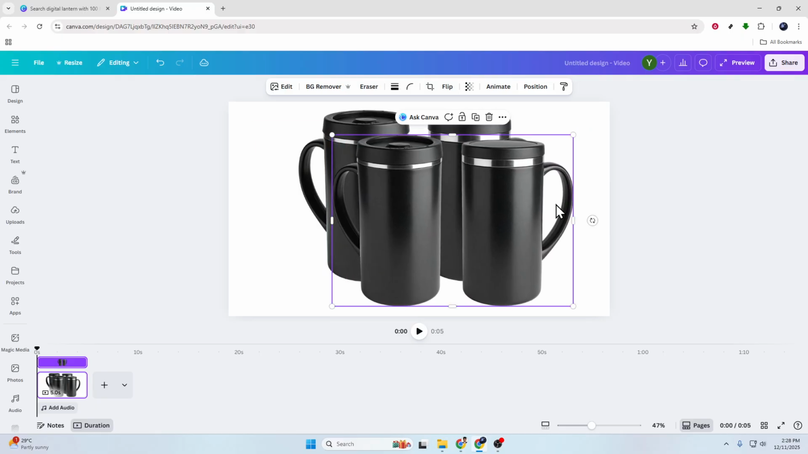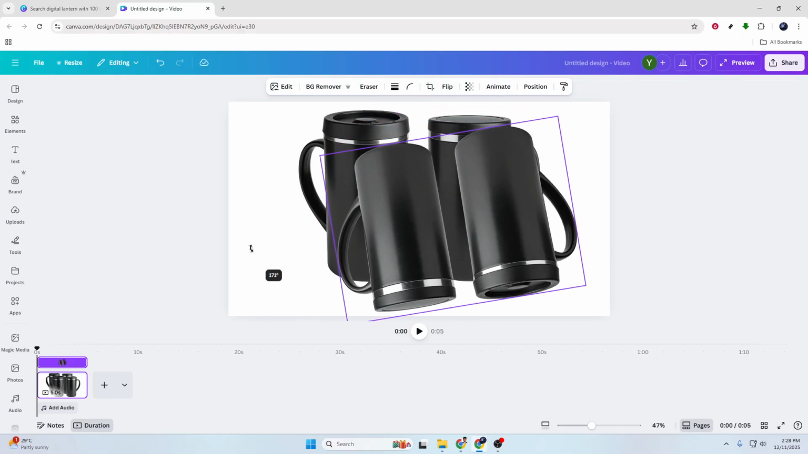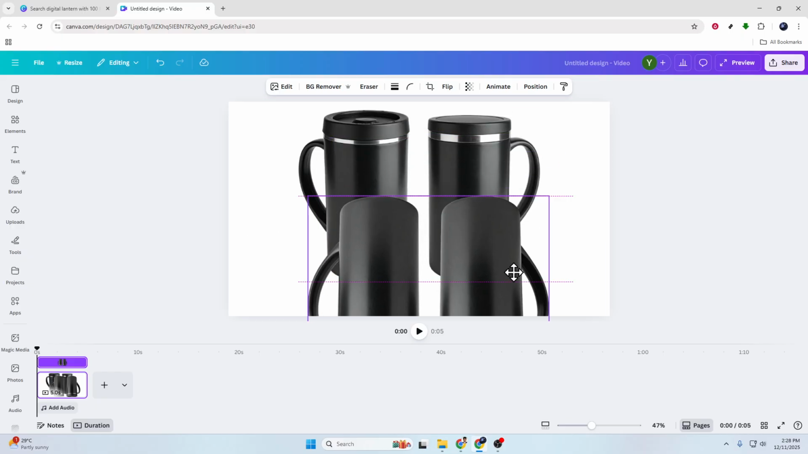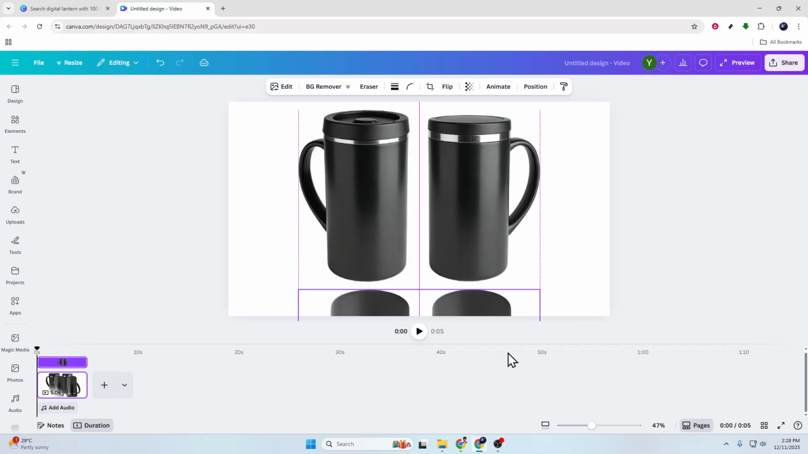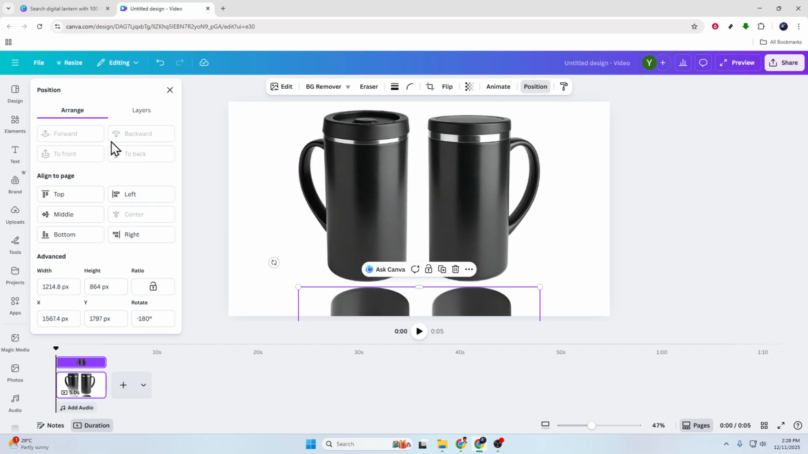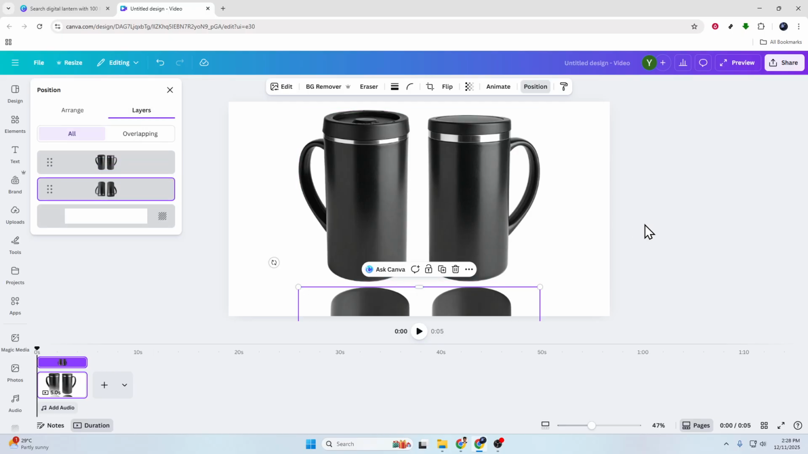Next, we need to flip the duplicate. Make sure the copied element is still selected. At the top, look for the flip option. Depending on your layout, this might appear in the main toolbar or under Edit Image, but you should see a flip button. For a classic mirror reflection under the object, choose Flip Vertical. If you're doing a sideways reflection, you could use Flip Horizontal instead, but usually for a reflection on a surface, Flip Vertical works best. Once you click Flip Vertical, you'll see the image turn upside down.